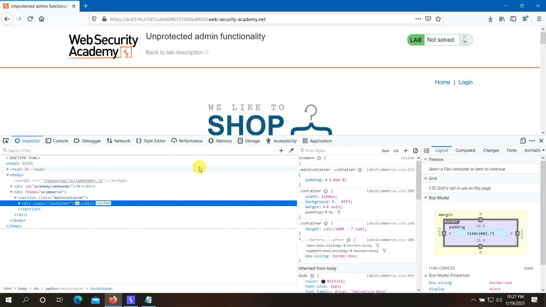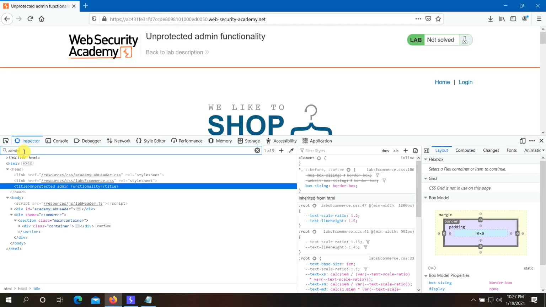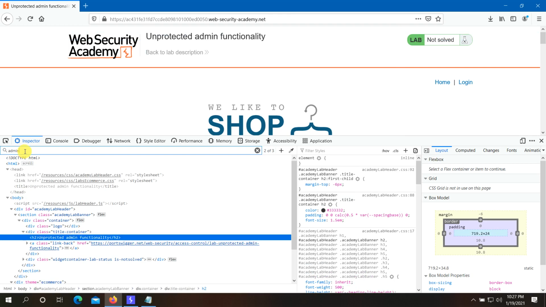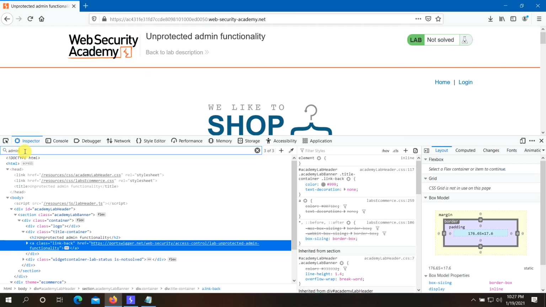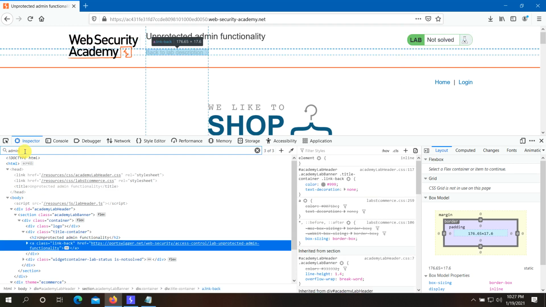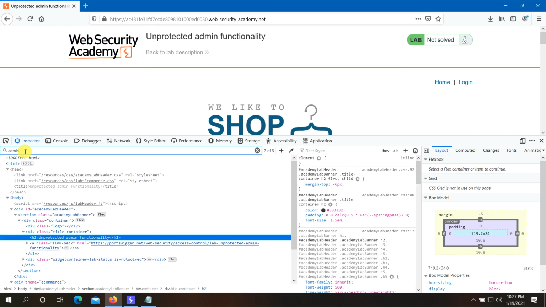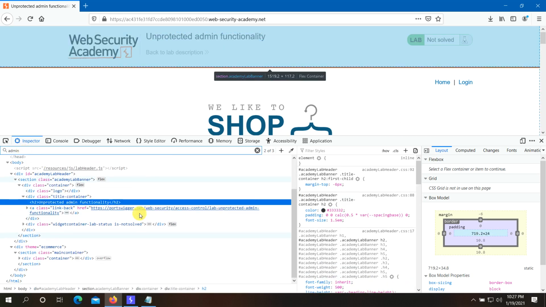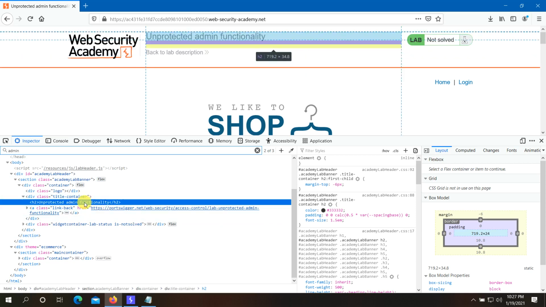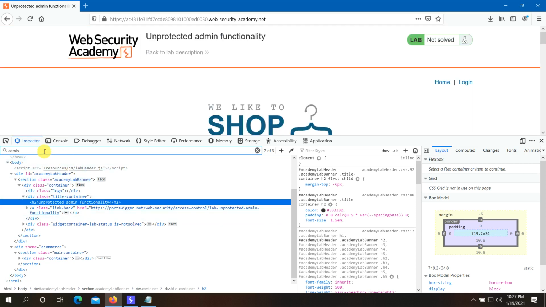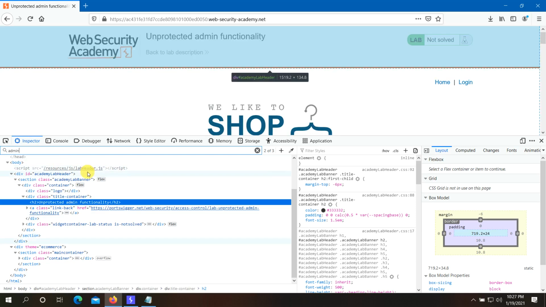Okay. And if you're looking for admin, you can search the XML with the admin keyword and press enter one more time. Now you can go to the lab header, the JS. It might contain something.